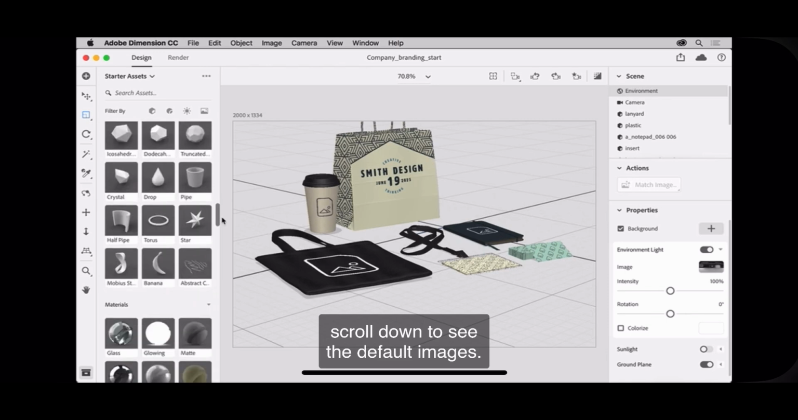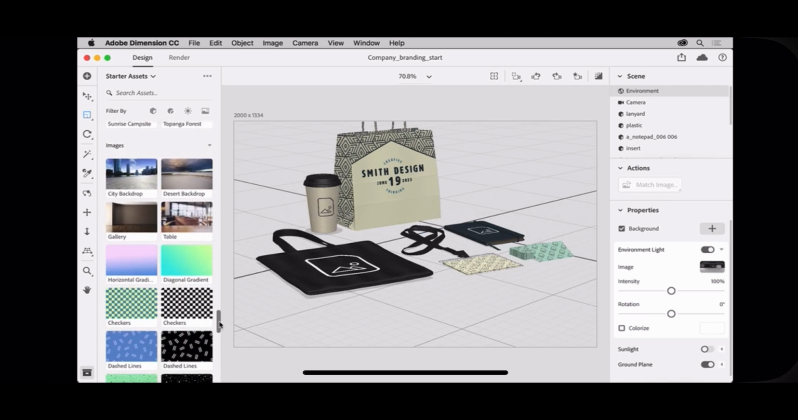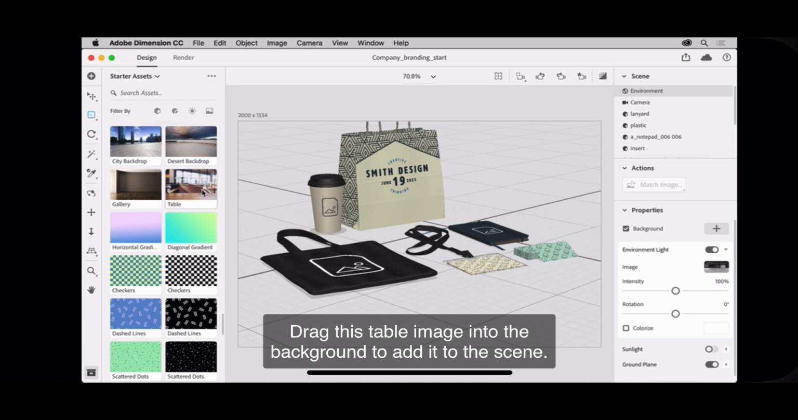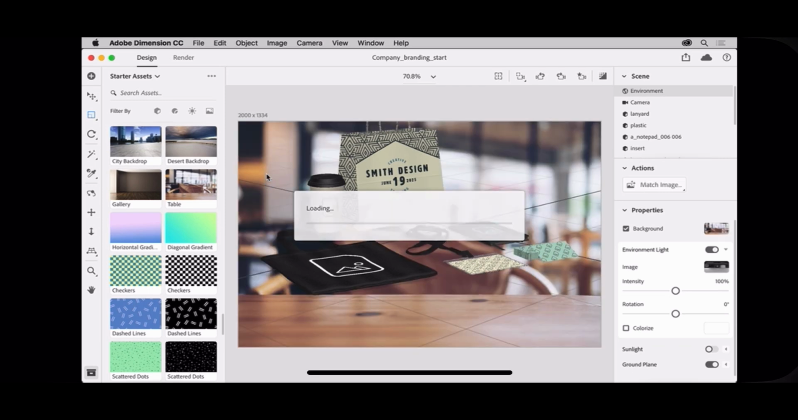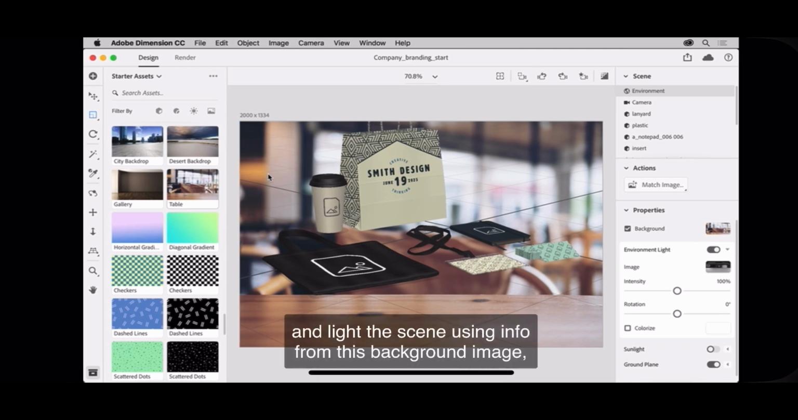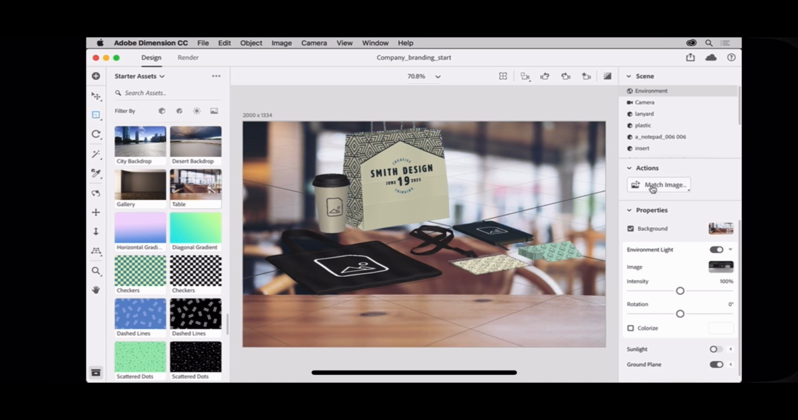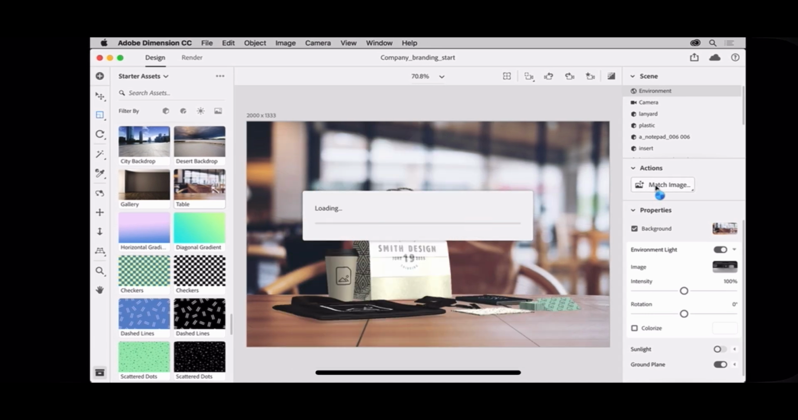In the Starter Assets panel on the left, scroll down to see the default images. Drag the table image into the background and add it to the scene. Now, to instantly align the scene using info from the background image, click the Match Image button on the right.